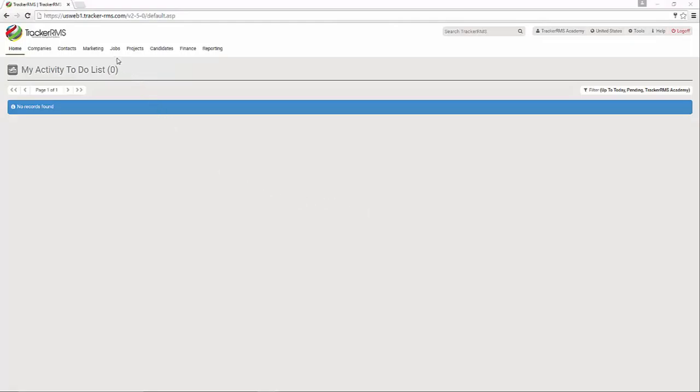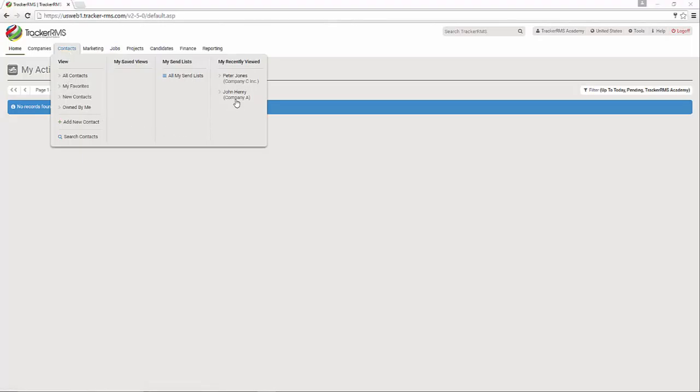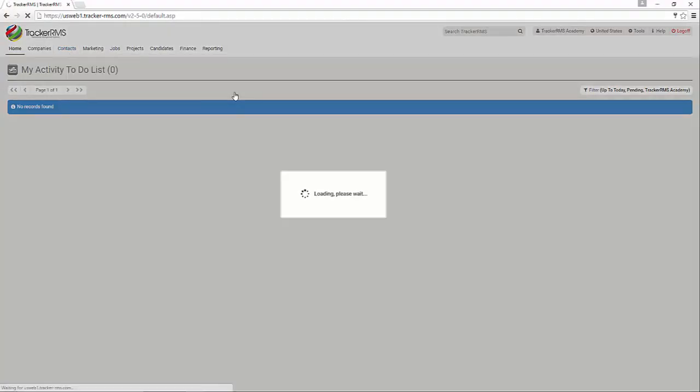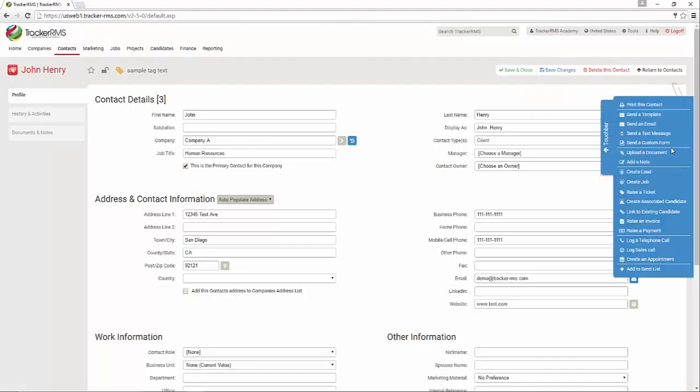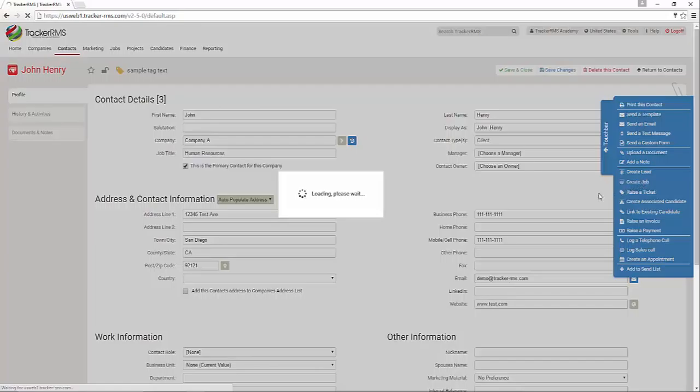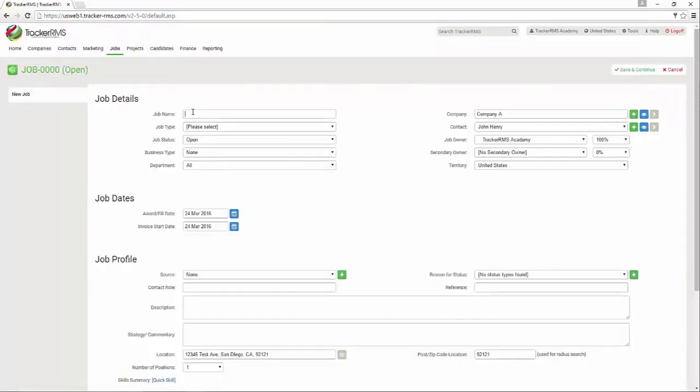And here we're going to look at putting on a job in the system. So we'll go ahead and take John Henry as our hiring manager here. We'll open up his record and we'll use the touch bar here to create a job on the system. So one important thing if you're wanting to use timesheets is you're going to want to make sure to grab a job that has the ability to do timesheets against it.